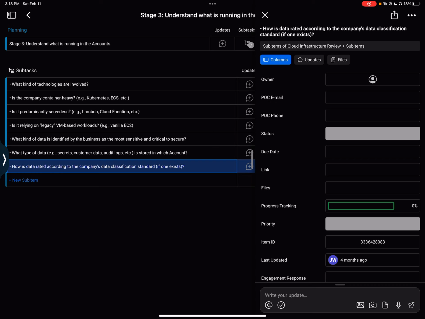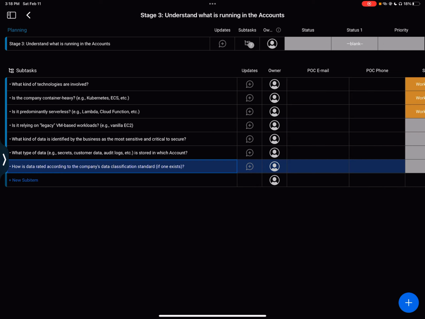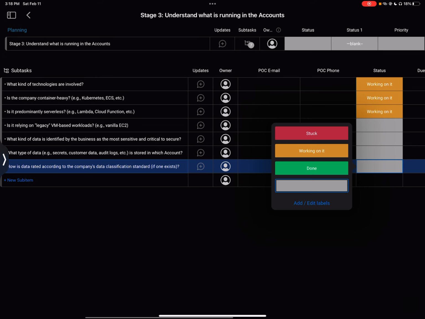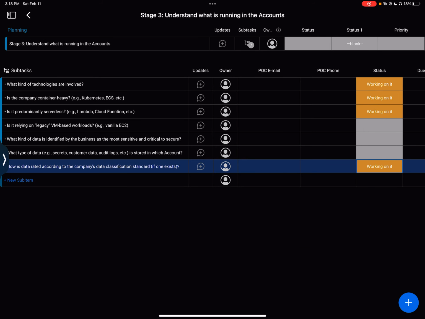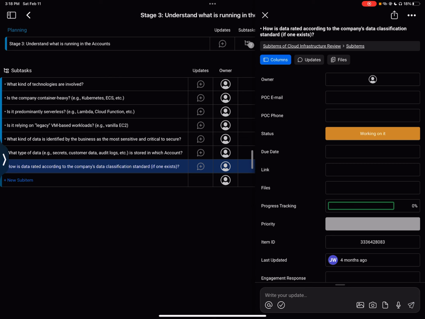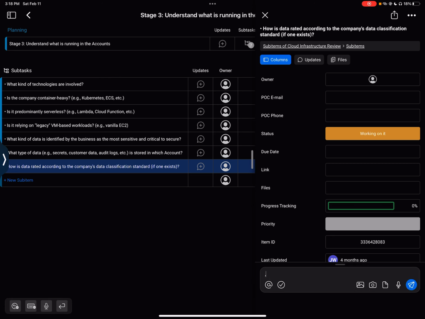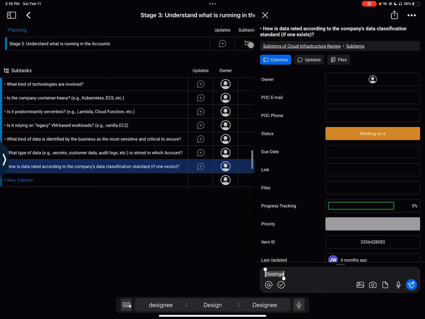If it doesn't, this is a wonderful time to create a data classification standard and go ahead and include that in your notes. So you can come here, write your update, and you could say define data classification standard and policy.